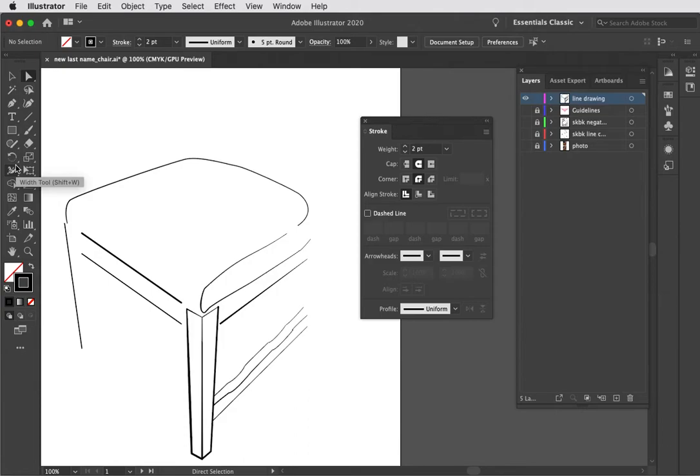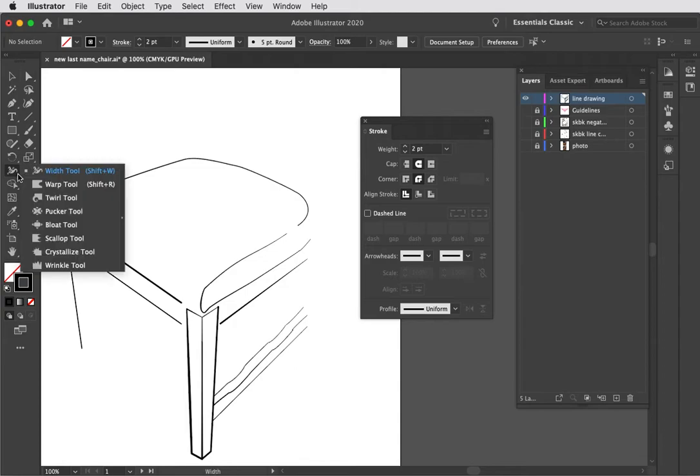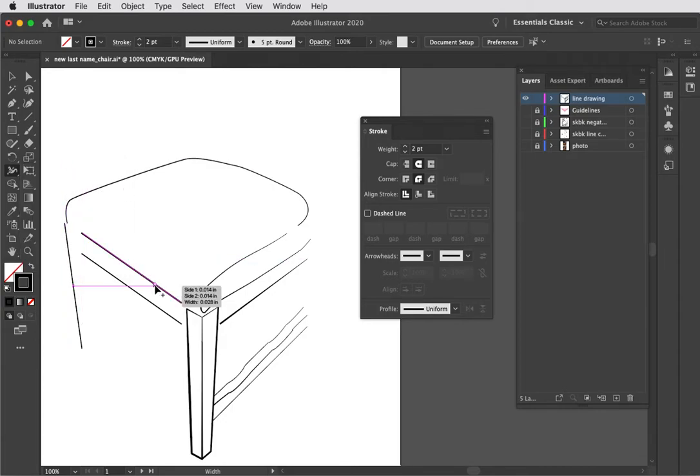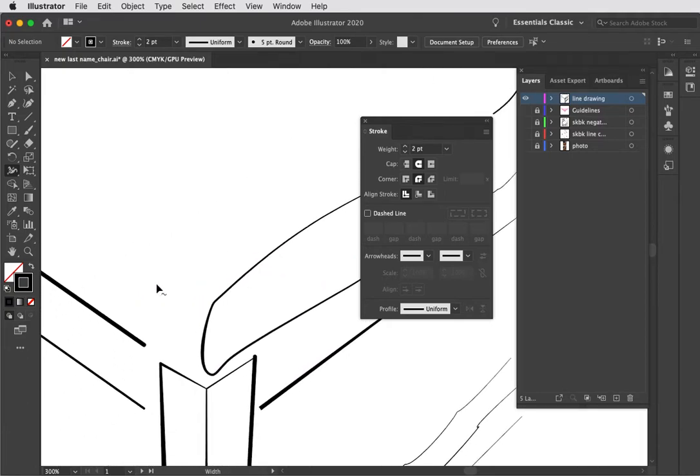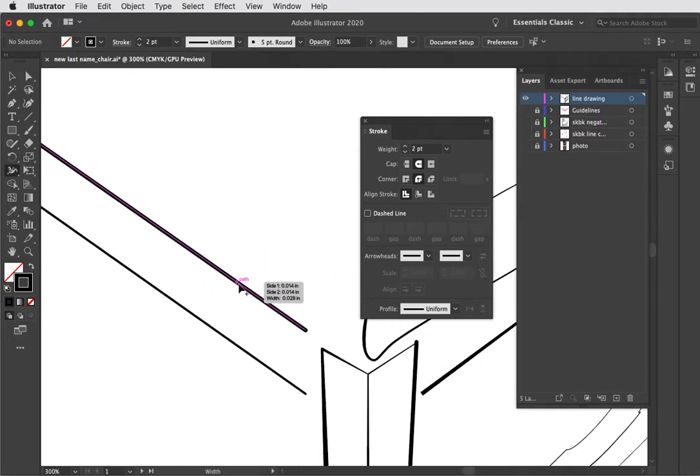So to recap, using various tools to create thick and thin lines, you can always use your width tool. It's Shift plus W. Okay? Don't worry about any of these tools in here. We just want the width tool. And again, that width tool, and I'll zoom in, scroll over. You click on a very particular point of that line.